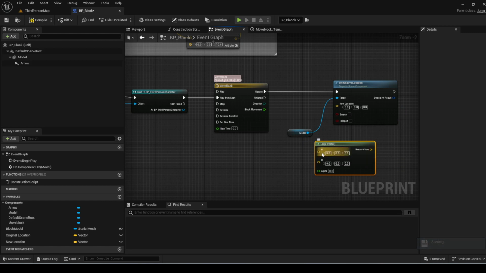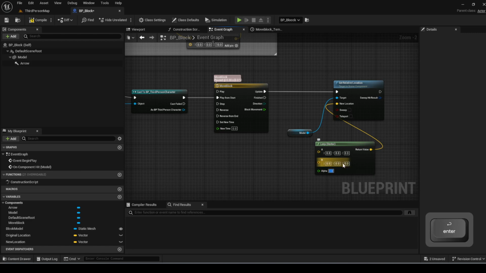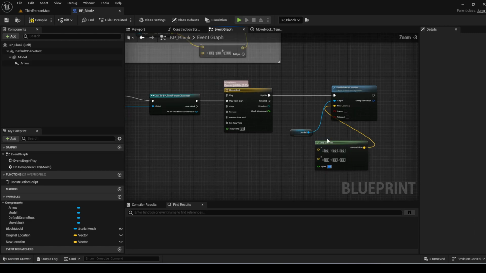What it does basically blends between two values according to a float. So when the alpha is 0, we get this value out. When the alpha is 1, we're going to get B. So let's just demonstrate this.